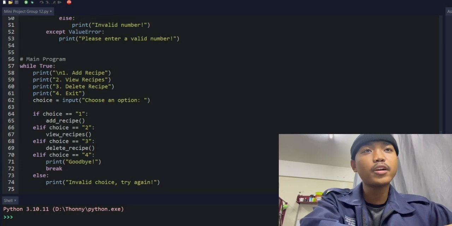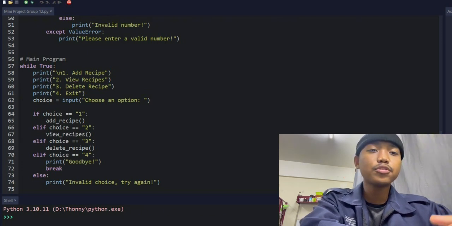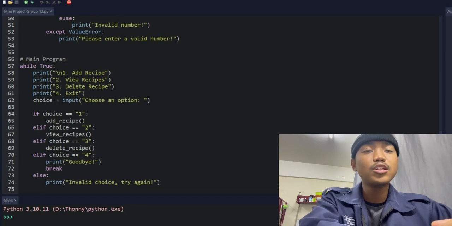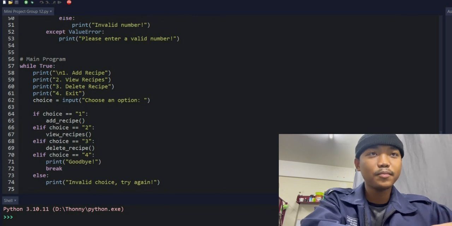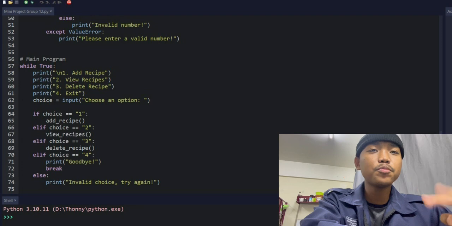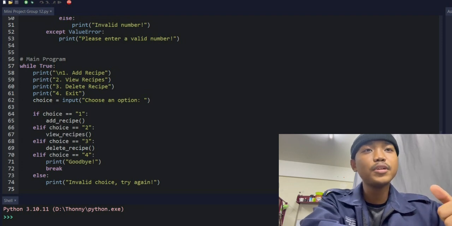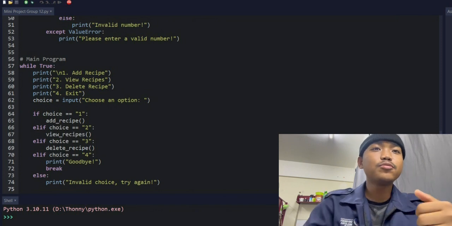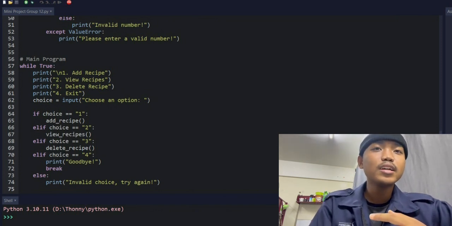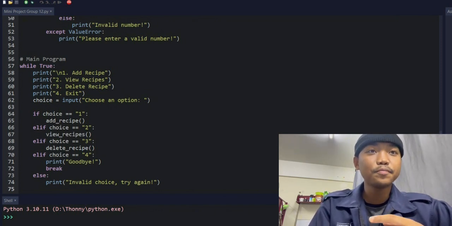This part of the program is the main loop that controls how the user interacts with the recipe system. The while True statement keeps the program running continuously until the user decides to exit. Inside the loop, the program displays a menu with 4 options: add a recipe, view recipes, delete a recipe, and exit. The user is then asked to enter their choice using input.